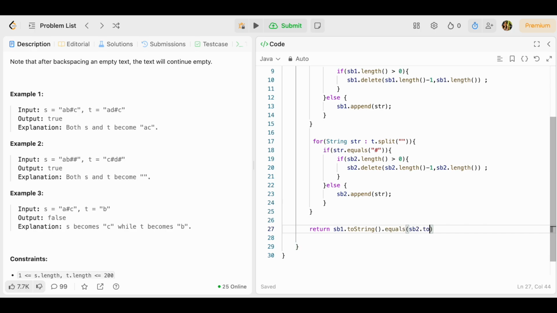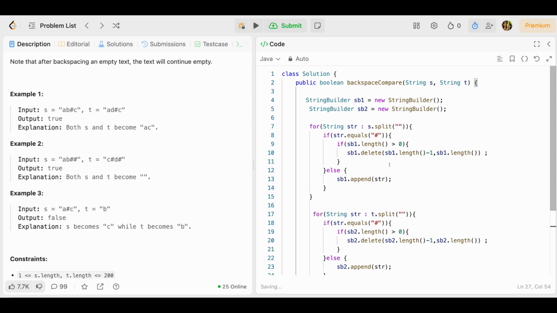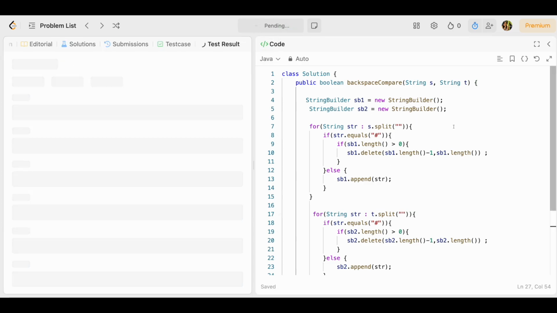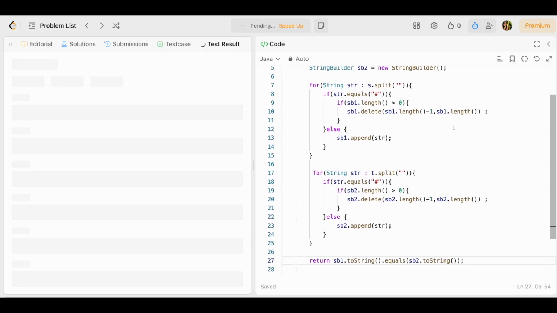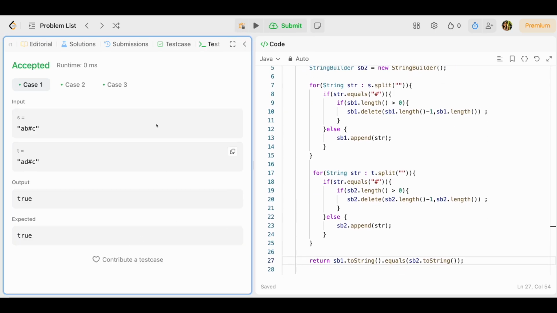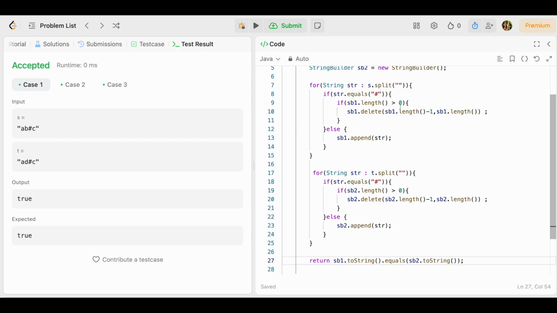Equals sb2.toString. Okay, so this is done. Let me run this. Our test cases passed. Let's try to submit this.